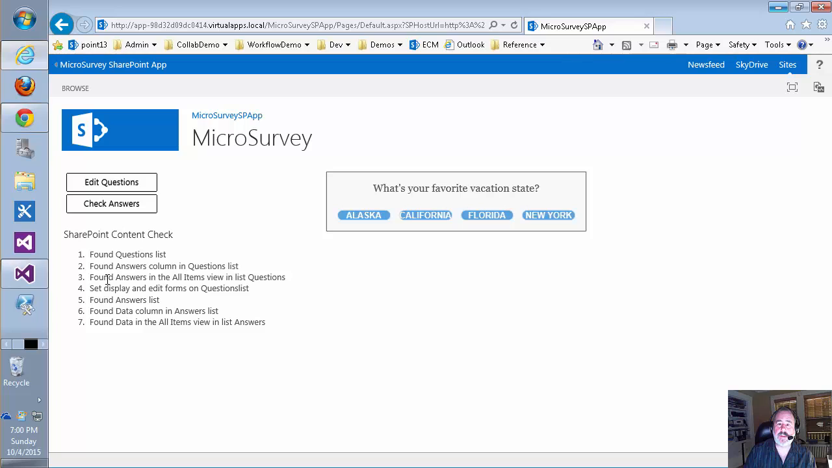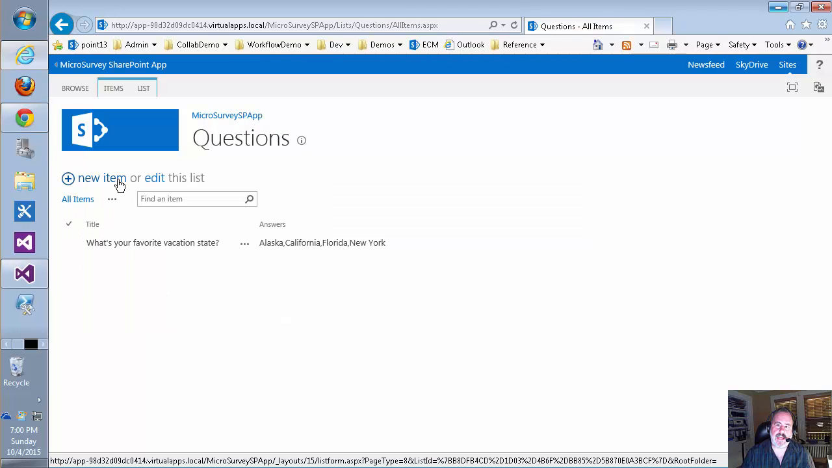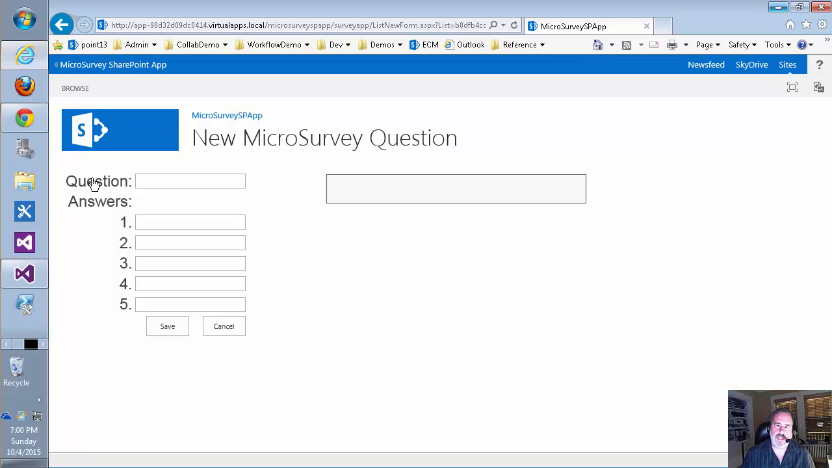So it's taking a little bit more of a cautious approach and saying, well, only create the list if it's needed, only create the column if it's needed, etc. And you can see here it didn't actually need to do anything. Now, the questions are actually stored inside of a list. And so I can come here and edit them. And if I want, I could add a new one. And you'll see here that I have a custom form.